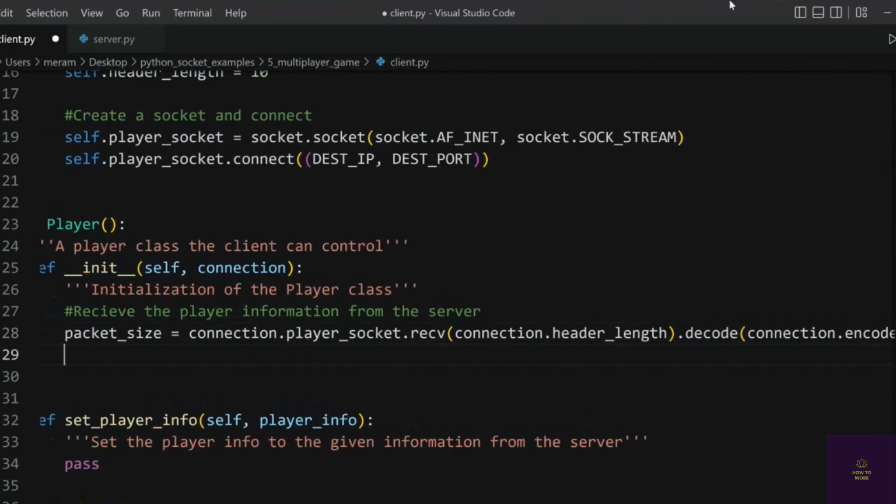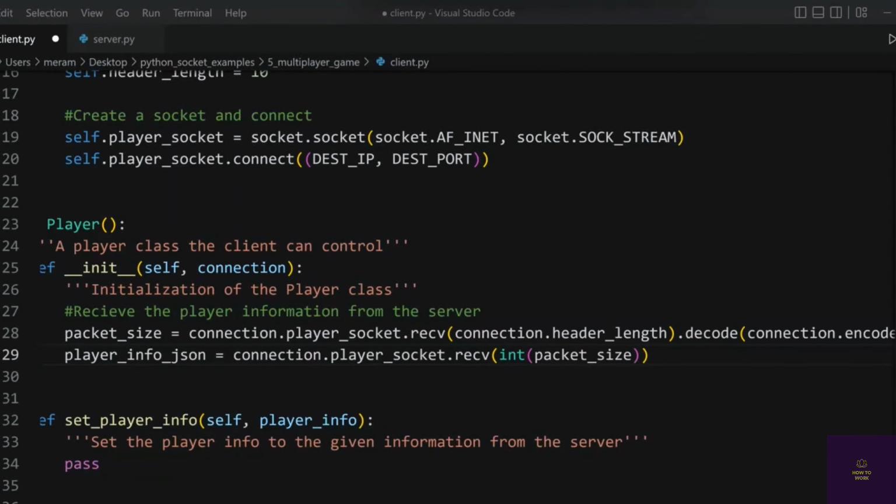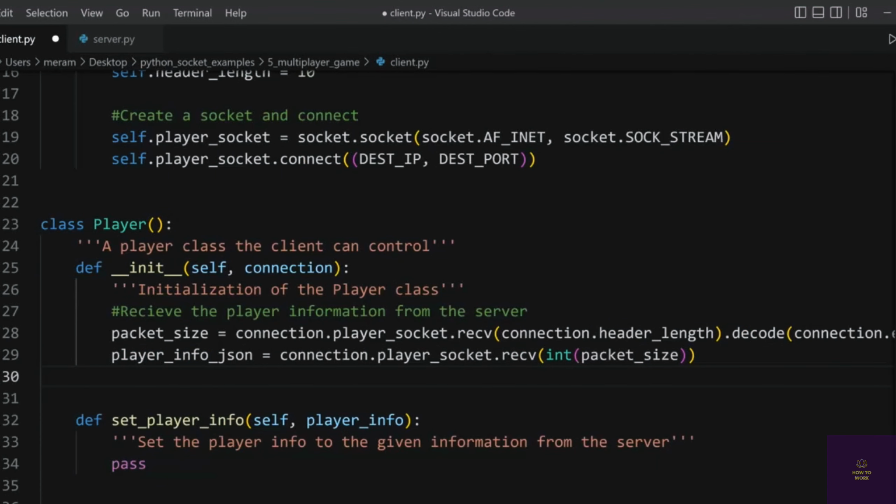Okay, wonderful. Next, we'll get the JSON that's coming in, right? So we'll say player_info_json is equal to connection.player_socket.receive. And this time, what is the size of this incoming message? Well, it's packet size. So we'll turn that string into an integer so we can use it here, packet size. That is perfect. We don't need to decode here because this is a bytes string object, and we want to turn it back into its dictionary.